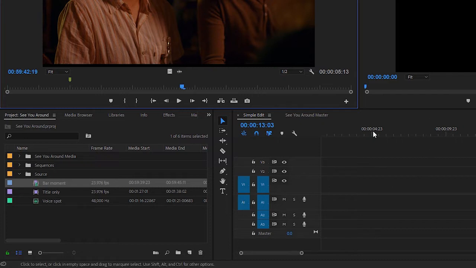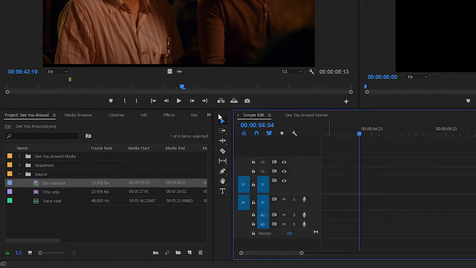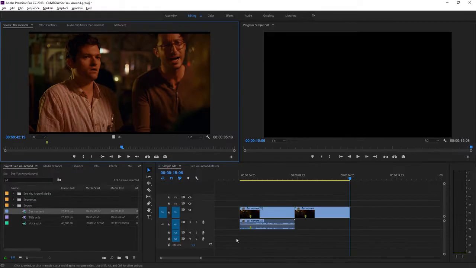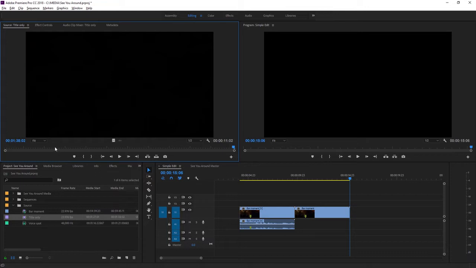So if I just position my playhead somewhere in the sequence and click to insert or overwrite, it doesn't matter because the sequence is empty, you can see I'm getting both the video and the audio. And in fact, if I turn off one of these, I can edit again, and now you can see I'm just getting the video.